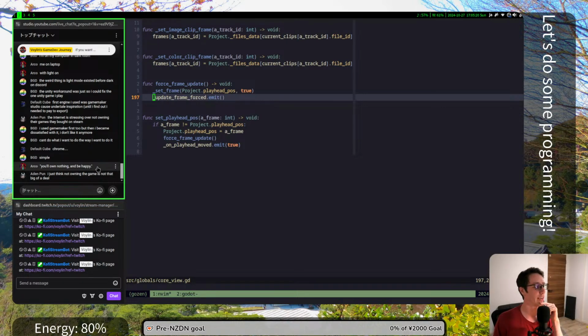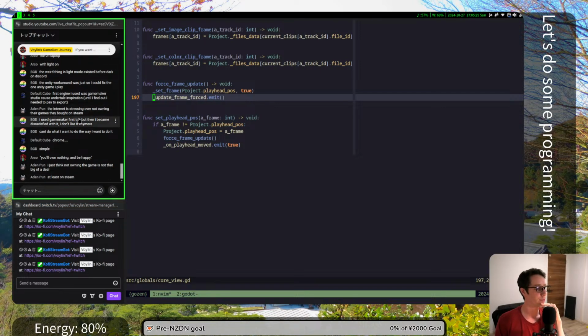You'll own nothing and be happy. What am I missing? I used GameMaker first too, but then I became dissatisfied with it. I have used GameMaker very briefly, but never even got further than just exploring the UI. Can do what I want to do.